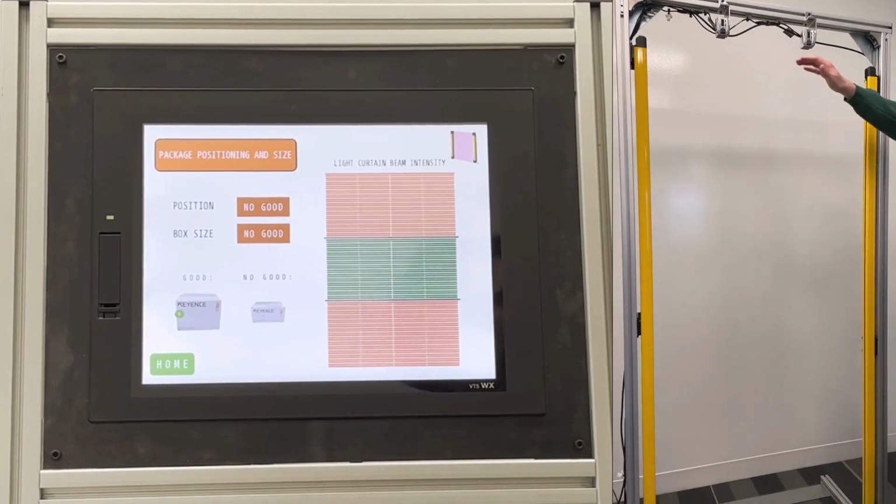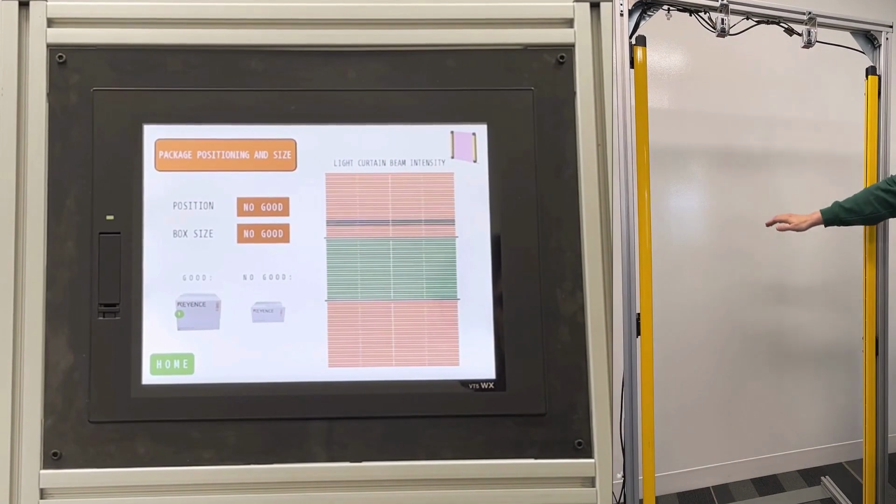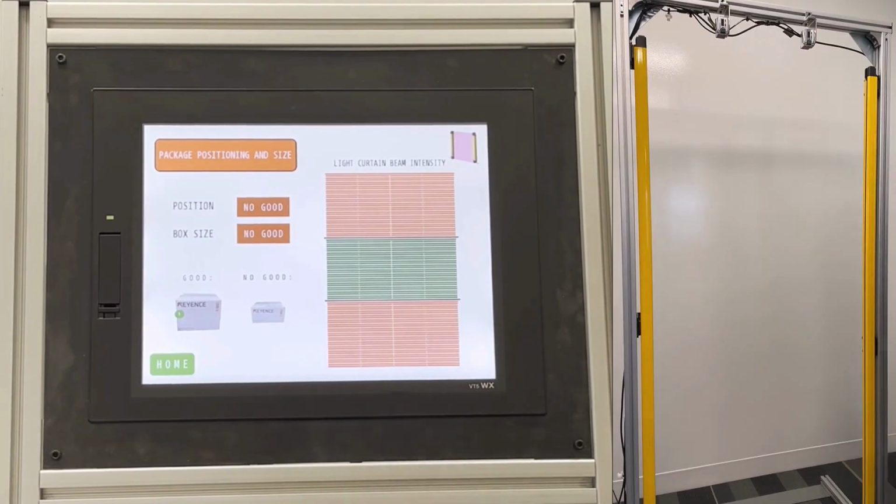It's possible to apply this information we're looking at to make some really cool applications work, such as the position and size confirmation of an object traveling through the curtains.